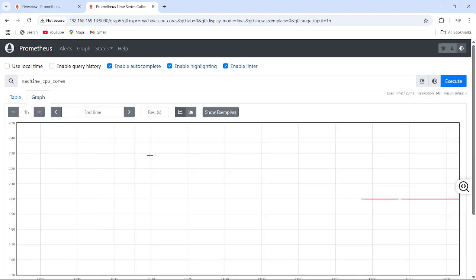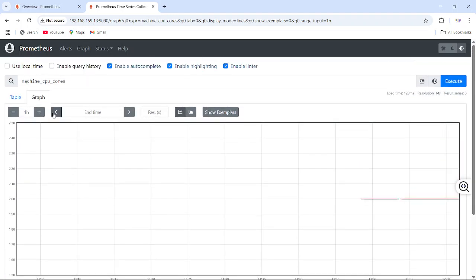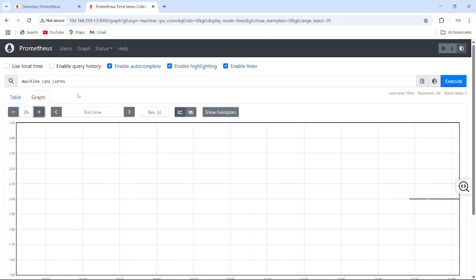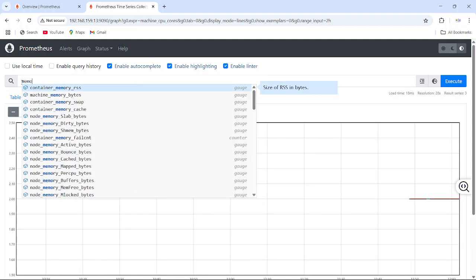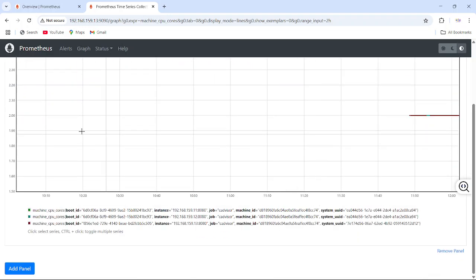And if you want to see it in graphical format, it will show in the graph. Okay, it's for 1 hour, and if we want to see 30 minutes, any range, because this is time series, we can fetch the information based on time. Similarly, for example, memory. So these are all the values we can see related to memory. Memory bytes, let me check what it's showing.